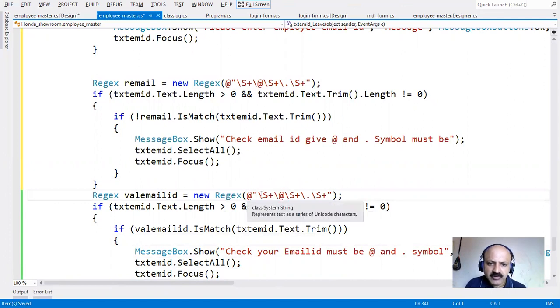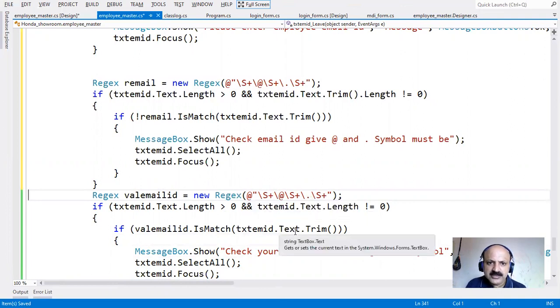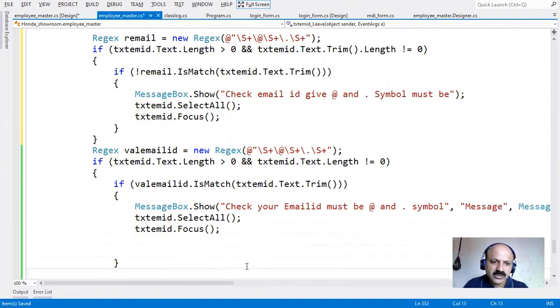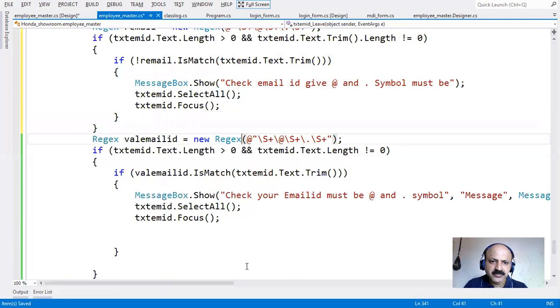Yes, let us check our code. So yes, plus that dot and capital S, all are capital S. Yes, and text length not equal to 0, so all are well. Yes, the stream, then the message is the same, everything is well. So that works perfectly in this session.